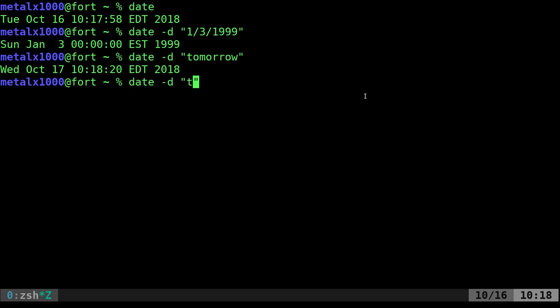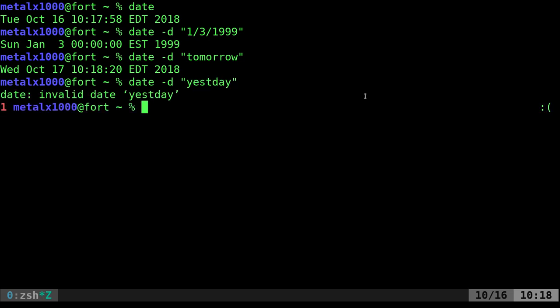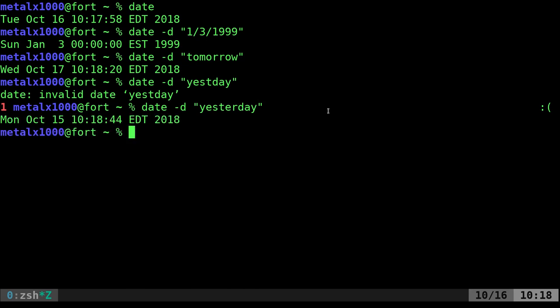What if I want to know yesterday's date? I can type in yesterday, and yesterday is invalid. Of course, it also helps, as always, if you type the commands properly. Not yesterday, it's yesterday. There we go, yesterday's date.